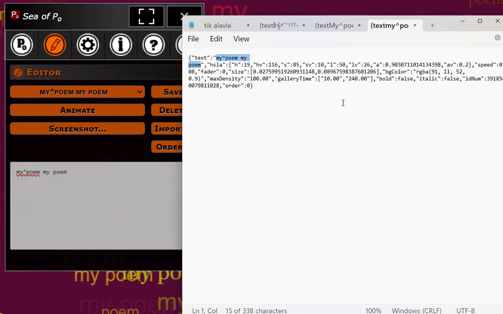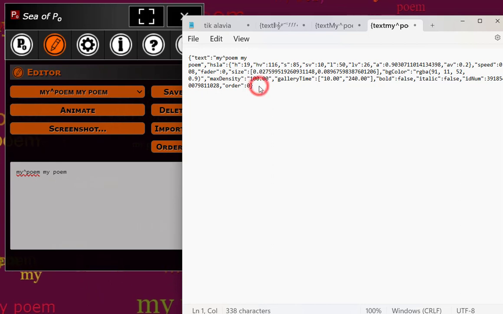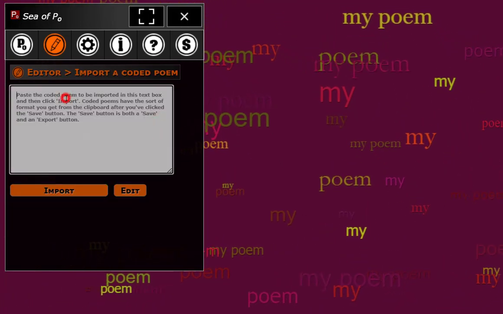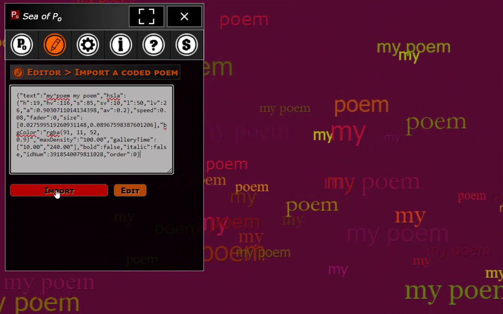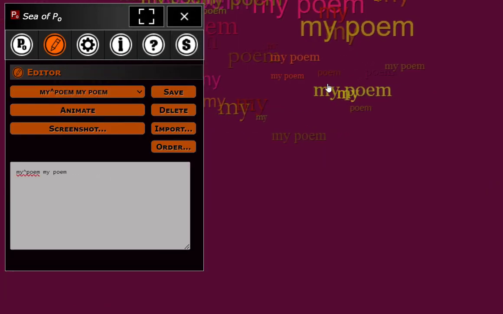Now, what's this good for? Well, say you created a poem and you wanted to share it with a friend. You send your friend this information. What does your friend do with it? Well, your friend then goes to import and pastes the information that you sent him or her, and then clicks import. It says import successful. To save poem to your computer, click save. That is, it's assuming that it isn't already saved to your computer.